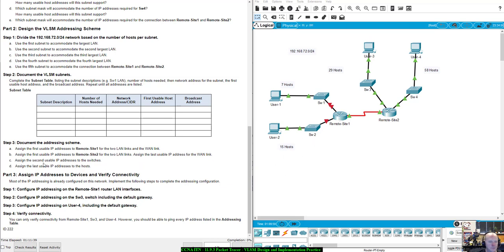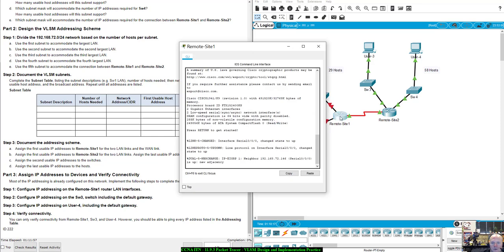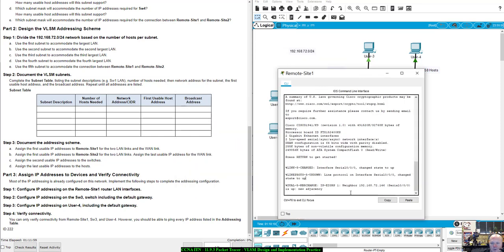That's right, so let's start with this. Most of the IP addressing is already configured on the network, obviously because those 2 interfaces are already up. Implement the following steps to complete the addressing configuration. Configure IP addressing on the remote site 1 router LAN interfaces. Alright, so let's do this first. Now before I do anything, I'm going to go in here and see what kind of messages I have.